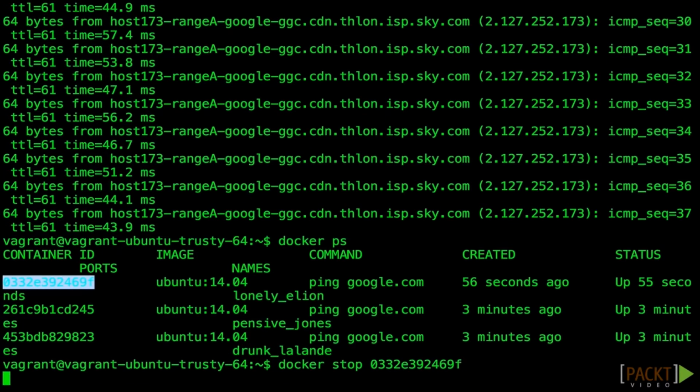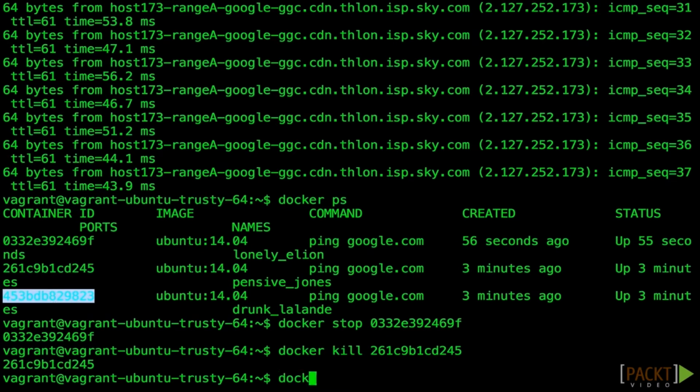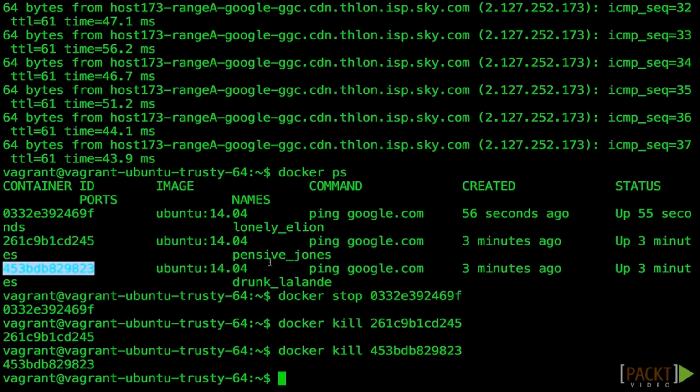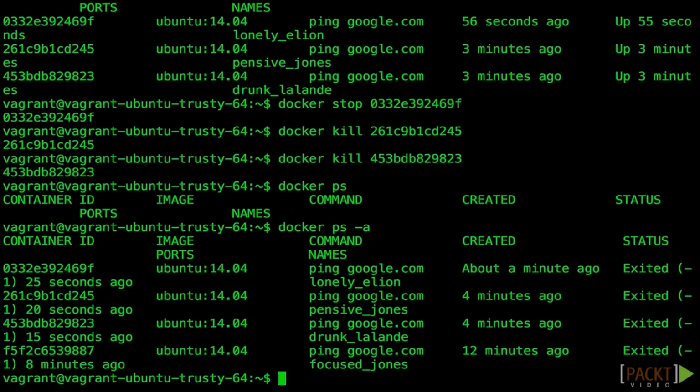But then after a timeout, kill it with SIGKILL. I'm usually more forceful, so I often skip docker stop and use docker kill. Now, if we look at our docker ps, we don't have any running containers. But if we run docker ps -a, we can see they're still around.